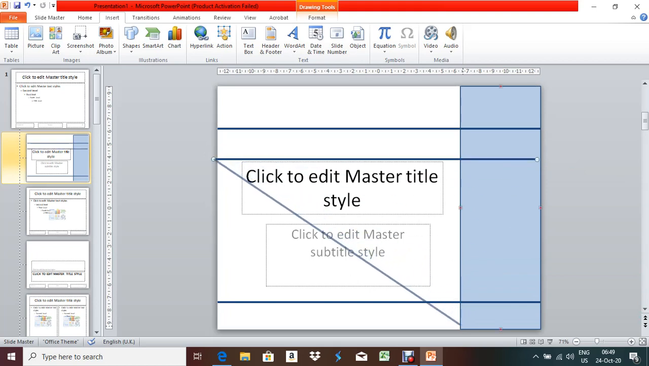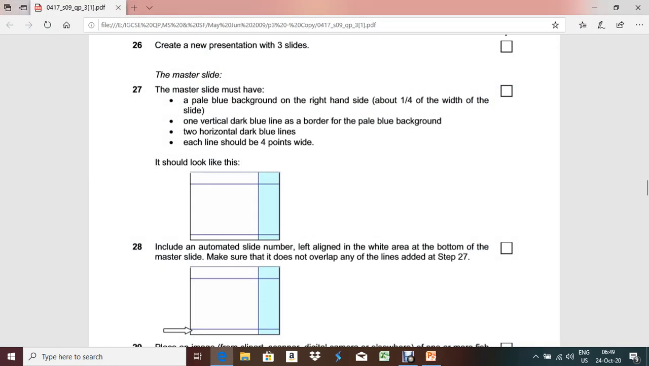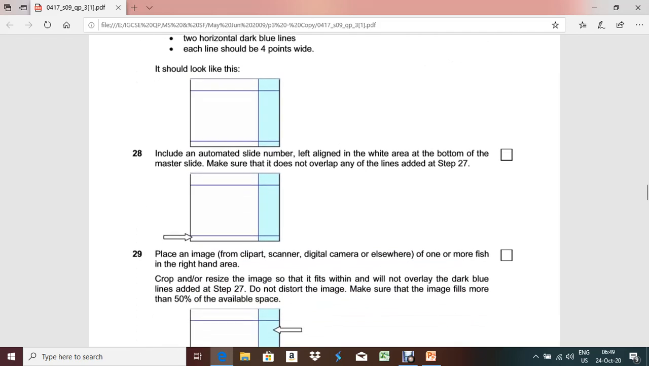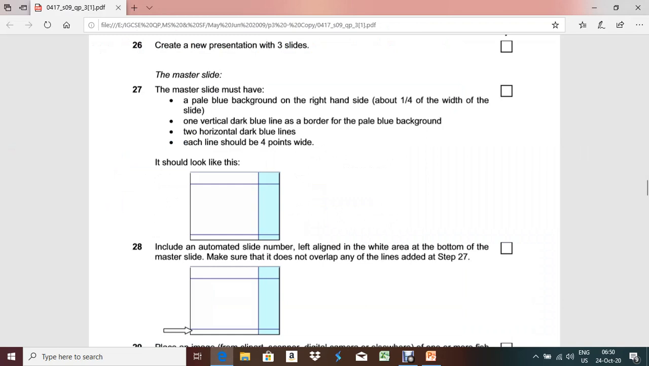Vertical one is the border of the pale blue background, right? Perfect. Now according to the question, next part, 4-point white, this is done. Include an automated slide number left aligned in the white area of the bottom of the master slide. Make sure that it does not overlap any of the lines added in step 27. So you have to give an automated slide number.